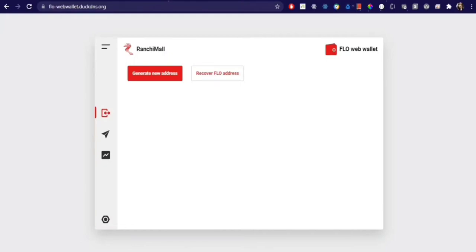Let me first tell you what is FLO Web Wallet. It is a web-based wallet for FLO blockchain which can be used for making transactions, monitoring the FLO address on FLO blockchain, and many more. You don't have to install any software for this. It provides pure HTML web-based wallet architecture. And just using this web wallet, we can send or receive FLO.